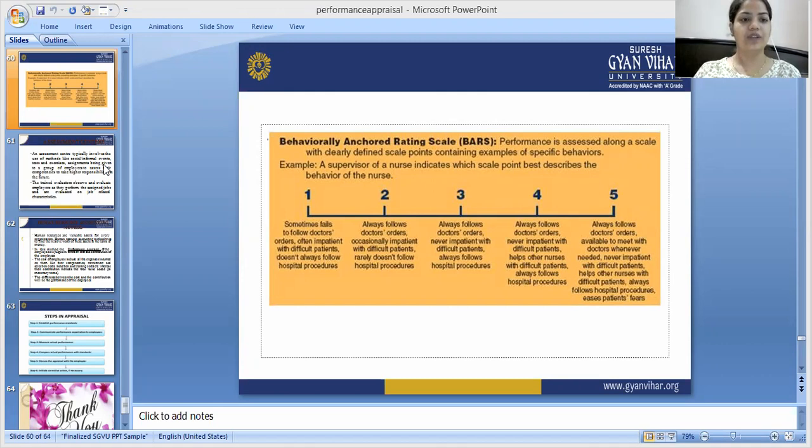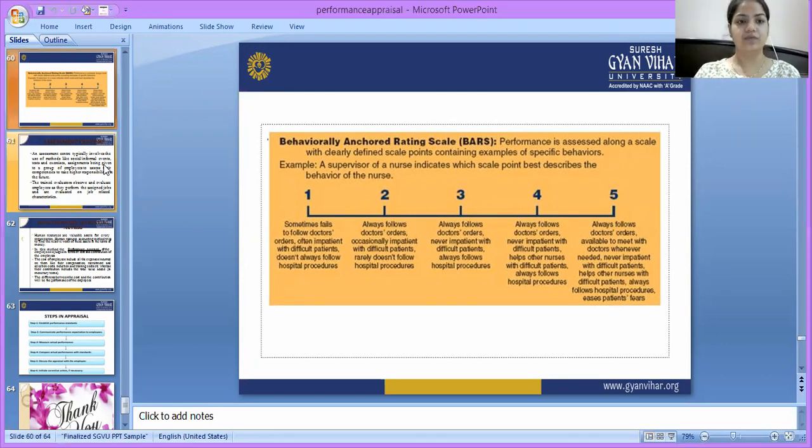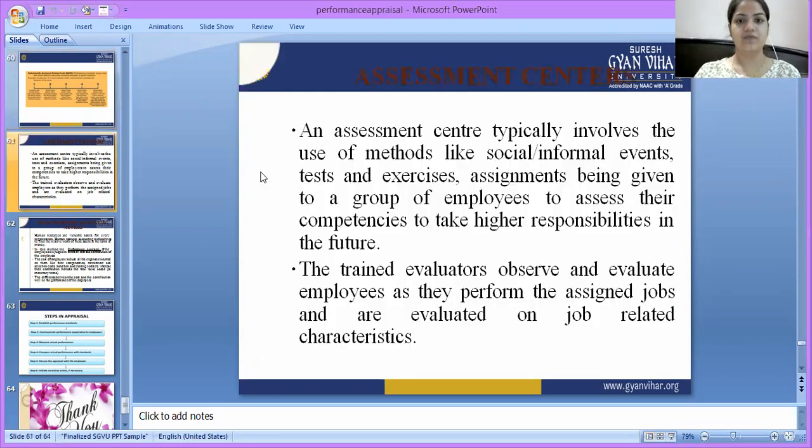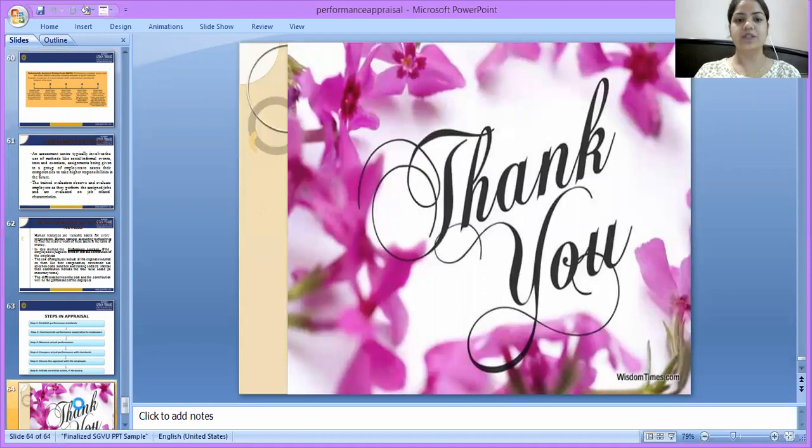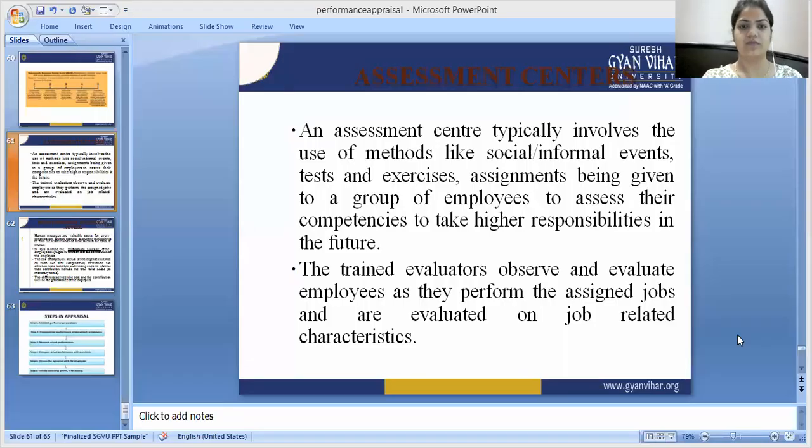Let's continue with the assessment center basically. What is the assessment center? So next we have the assessment center.